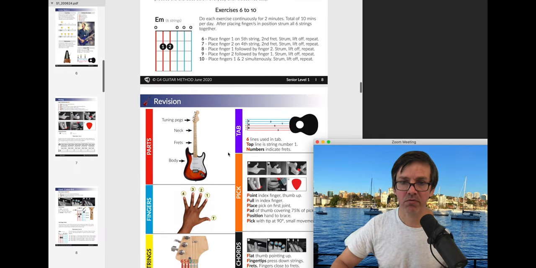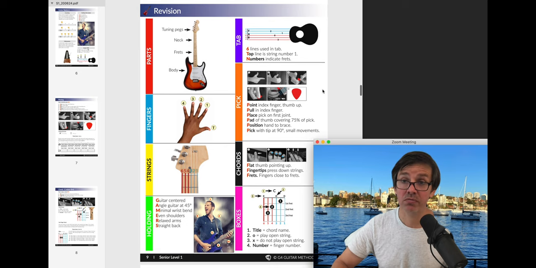Okay, there's a little bit of a revision section there which you can go over, which really covers what's just been done in this first lesson.